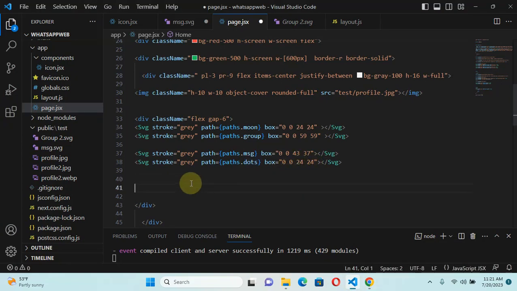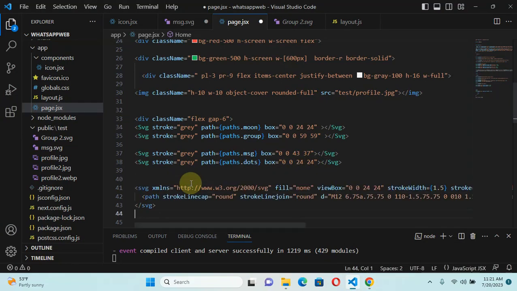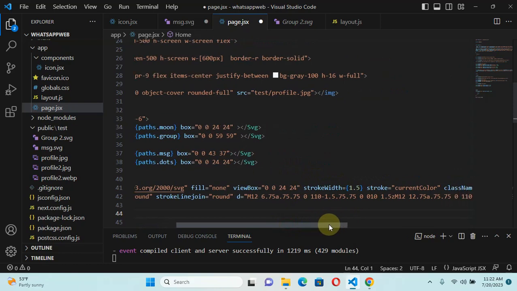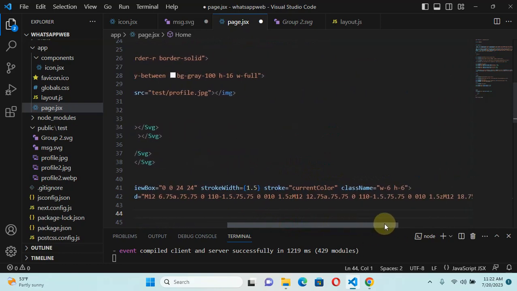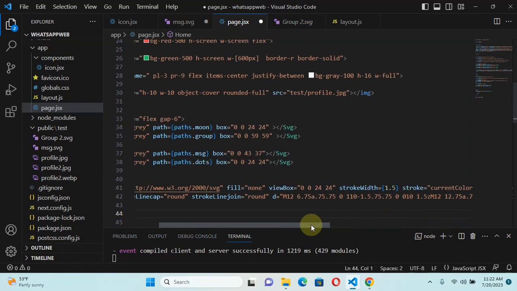Okay, so I'm going to paste this SVG for the dots, and I'm only going to change the view box. The view box for the dots is also 24 by 24, it looks like. It's also 0 0 24 24. Then why are our dots too small?